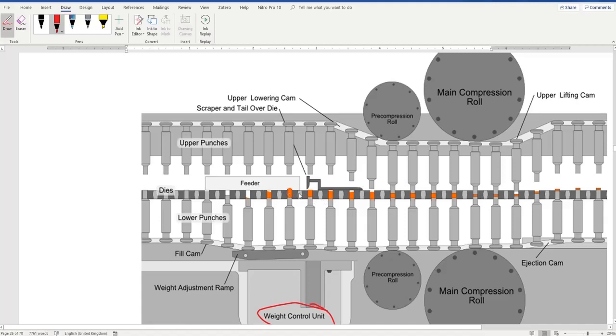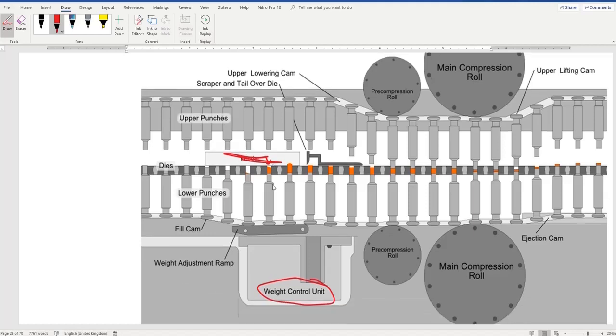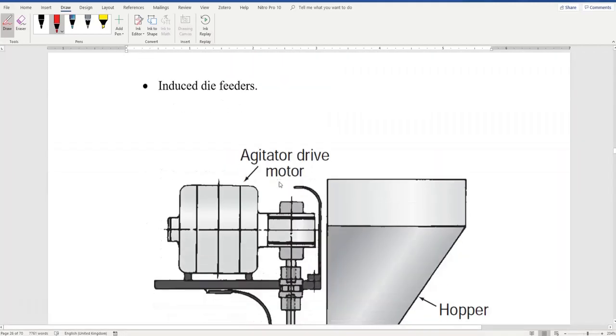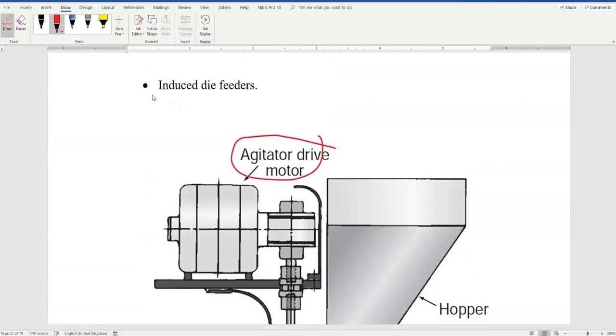Also, it tells you that because of the speed of filling and rotation, the powder here must get inside the die cavity very quickly, and this can only happen if you have excellent flowing powder. That's why in some machines they fit what we call an induced die feeder.